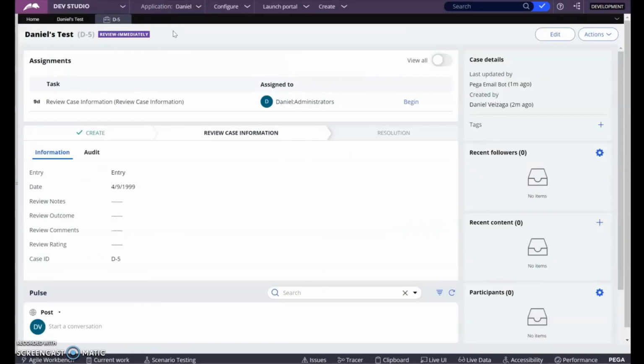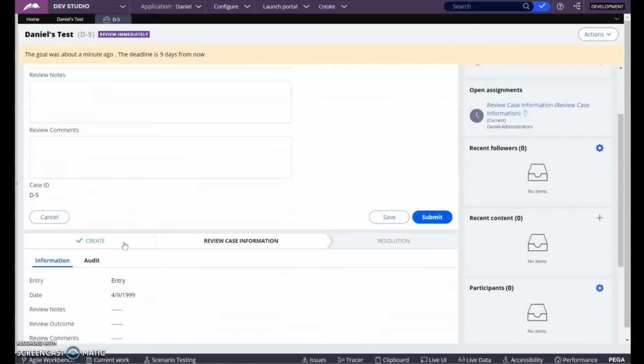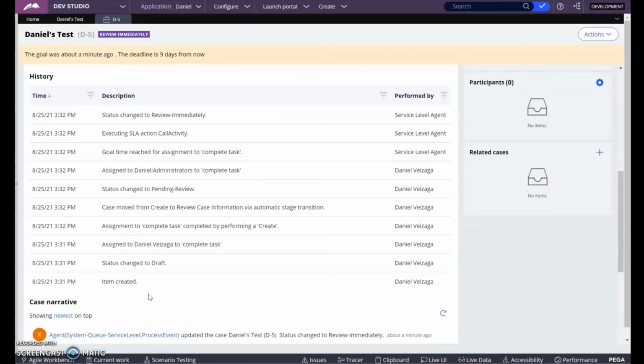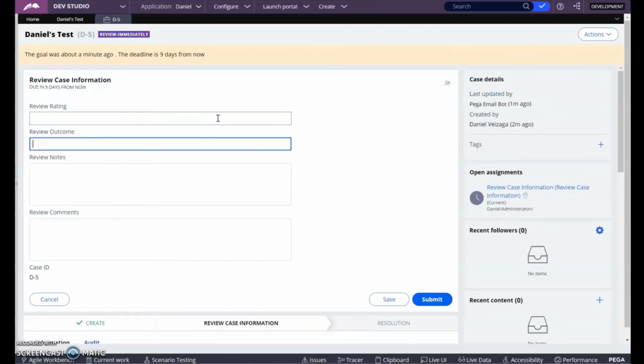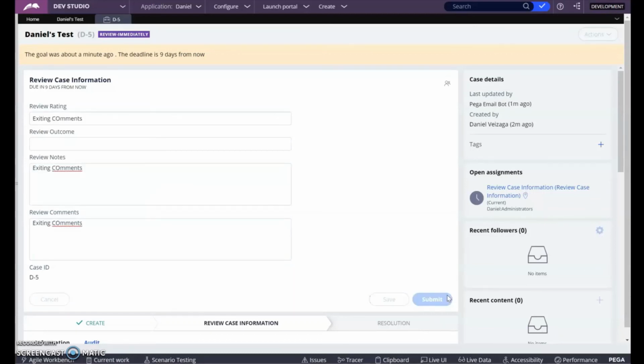I can see that the case is now in review immediately. When I click on begin, I will be sent into that assignment. We added these 4 fields again, and I can check the audit log to see what would happen here. So we see that the item was created. Originally it was in draft mode. It became pending review. That's when it first entered the assignment, and then the SLA got it, and the SLA changed the status to review immediately. So from here, we're going to give it some existing comments, and we're going to go ahead and click submit.